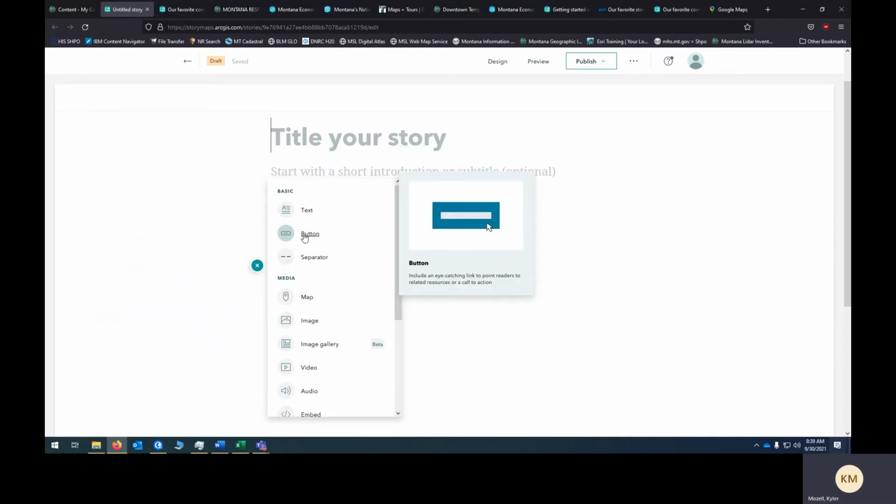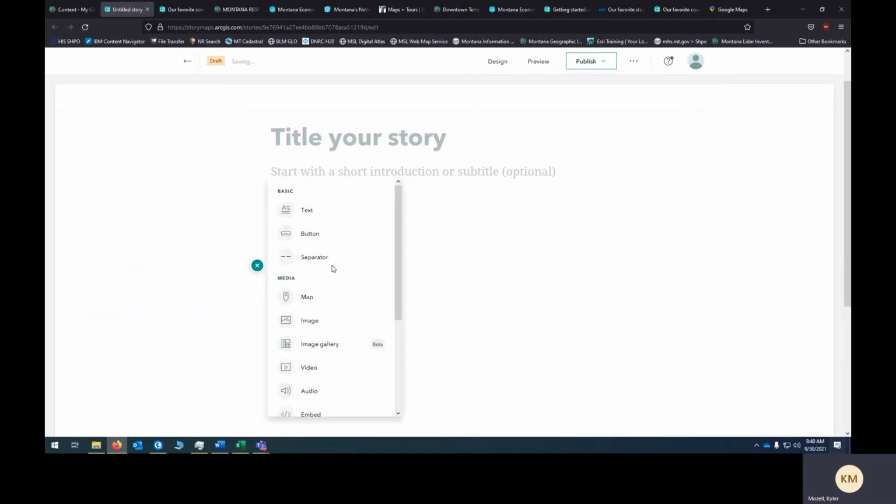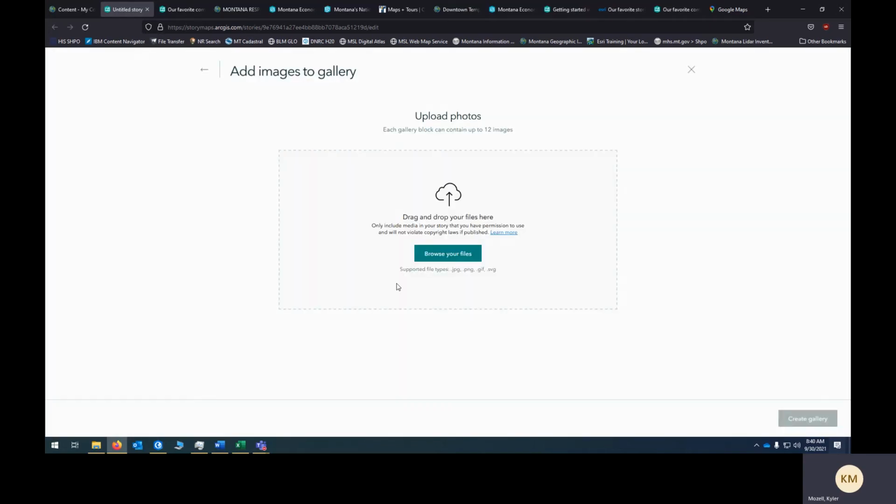You can add text and buttons. These can be a link to click on something. You can add a button, add your text, and then embed a hyperlink in here so people can click out from there. The separators are more or less a visual indicator of a story break, so it helps manage the flow of your story. You can obviously add maps in. You can add images in. Image gallery, which is almost like a collage of photos. And all these photos get added into the story map itself.